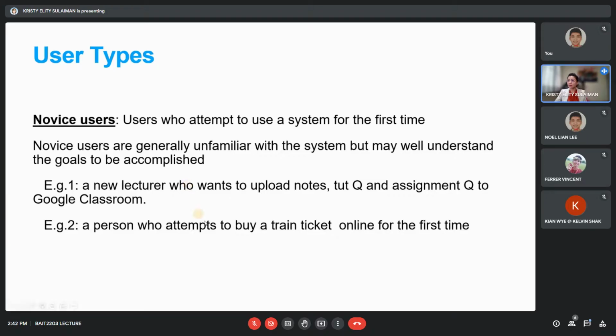Okay, another example would be a person who attempts to buy a train ticket online for the first time. Let's say this user tries to buy a train ticket online, and maybe it only accepts credit card, so you need to have a credit card, right? So this person must be working, right? It's odd for students to have. It's not odd, but not all the time students will have a credit card, right?